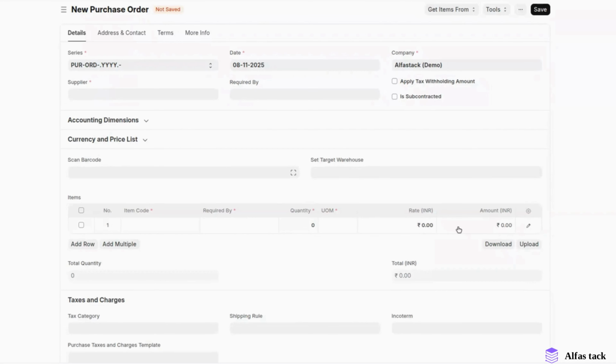Quantity, the number of units you're ordering. UOM, unit of measure. For example, nos, boxes, kg. Rate, the per unit price agreed with the supplier. Amount, automatically calculated, quantity multiplied by rate.